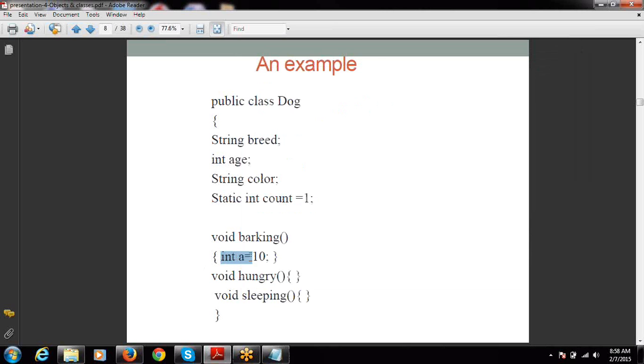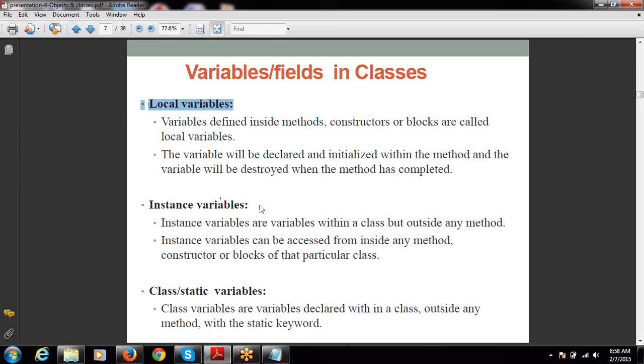For local variables, as I told, the scope is limited only to that particular method. So you understood about local variables, static or class variables, and instance variables, right? Okay. Got it.